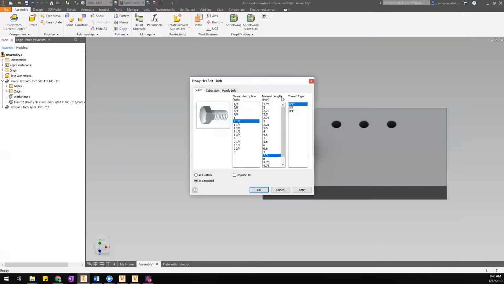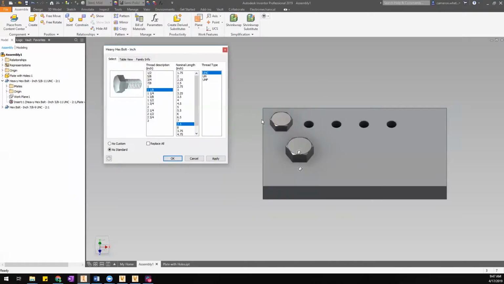So I'll double click that. And unfortunately, I do have to remember what that size was because this just defaults to the last place from that family. So I think I wanted that to be 7/8, right? And whatever length. This one also has the replace all option you can use.